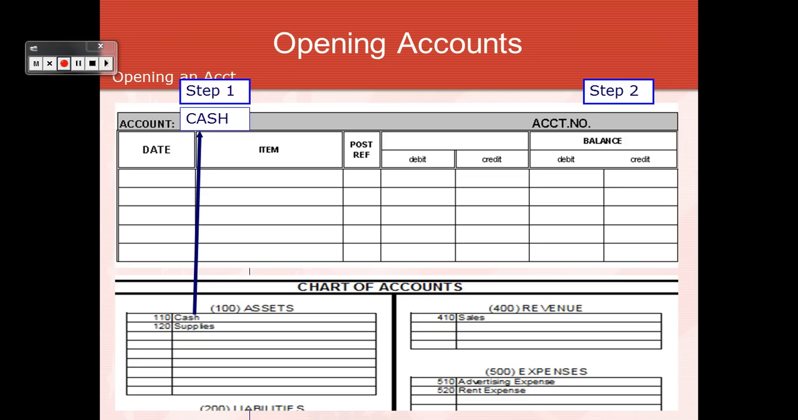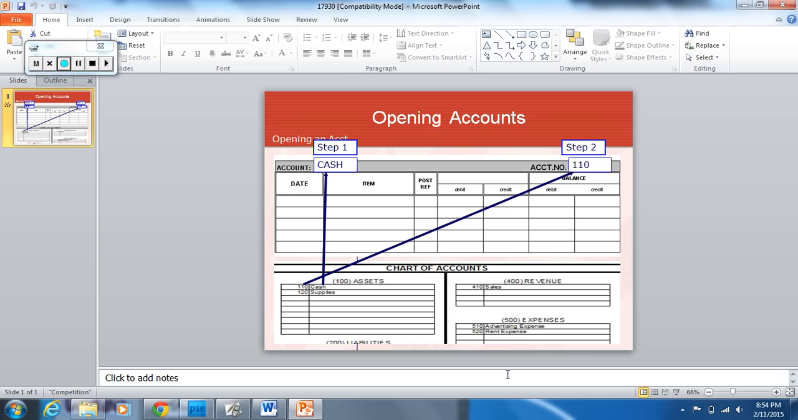So now this account is only going to have cash transactions in it. And the second step is you take the account number, so 110 for cash, and you put it right there. Those are the 2 basic steps to opening a general ledger account. Now here's the thing, you have to do it for every account located on your chart of accounts.